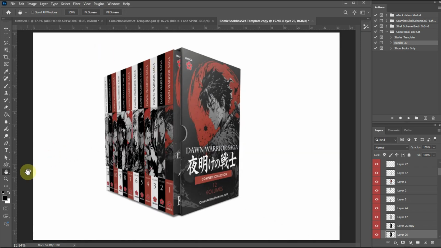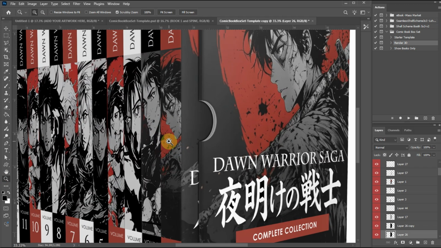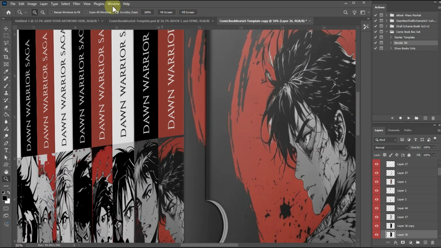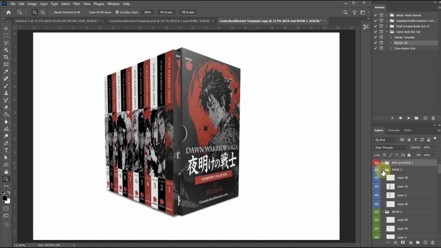But you might be wondering, this is a 12-book box set. What if you only need fewer books? Good news, we've got you covered. While this action generates a 12-book set by default, you can also create a smaller set with fewer books. Let's take a look. All layers created by the action are neatly organized into grouped layers, with names and color labels like Box Set Case, Book 1, Book 2, and so on. Once the Render 3D action is complete, you can hide any layer groups you don't need.